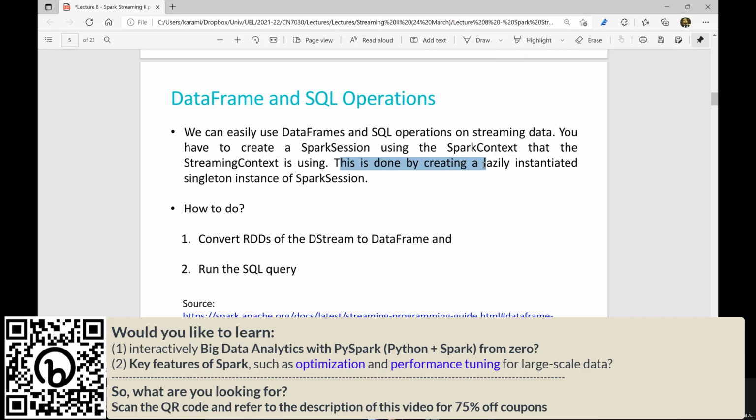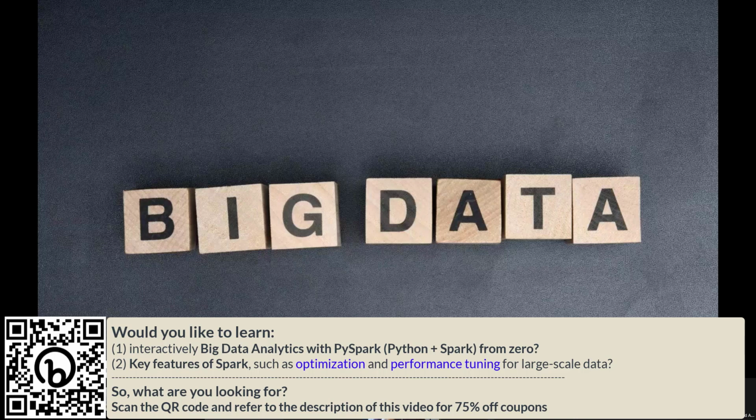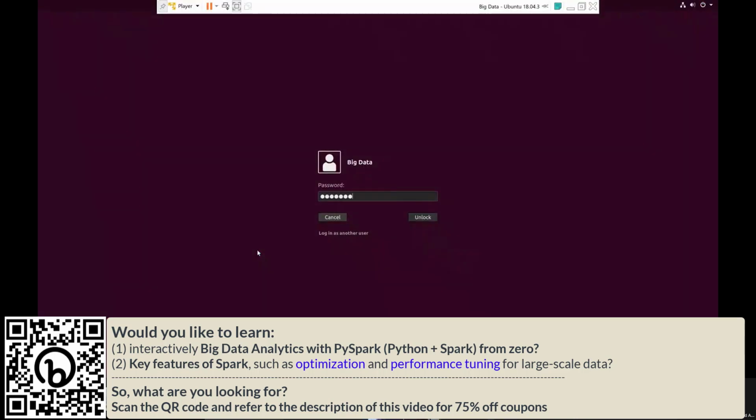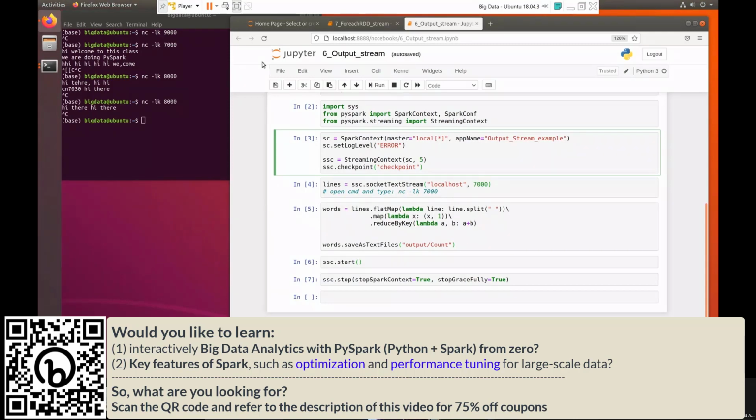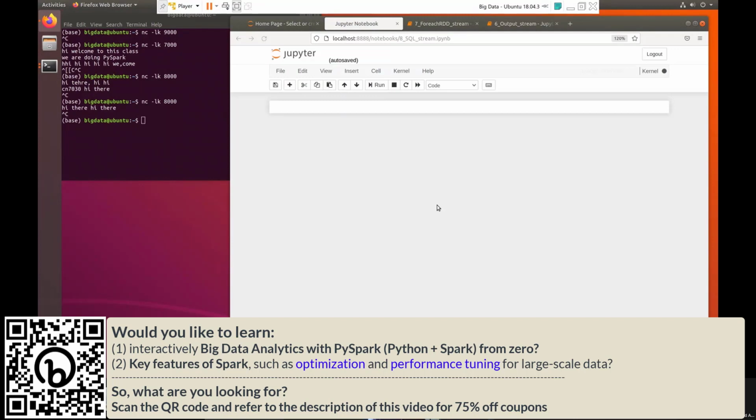We have to do it by the concept called lazily instantiated singleton instance of a Spark session. This is the configuration, a setup in Spark streaming, and it says how to do so: convert the RDD of the data stream to a DataFrame, and then run an SQL query. I'm not really a big fan of this method, because it's not really user friendly, but I want to give you information about that. So this one, SQL stream.